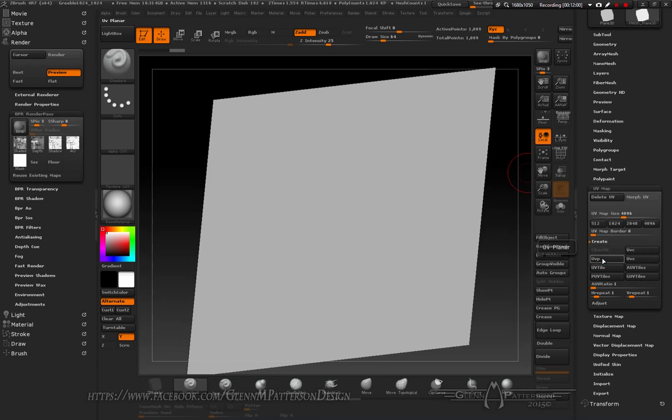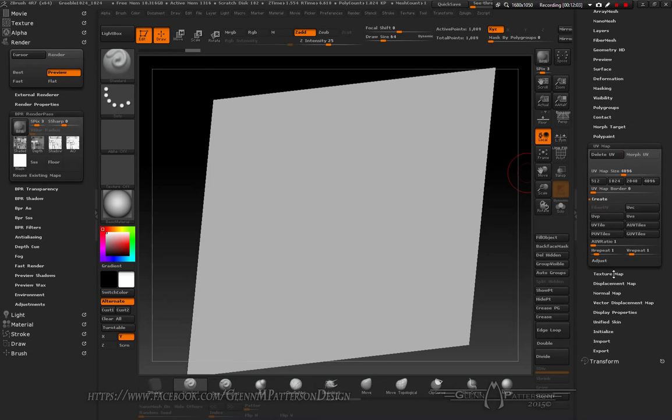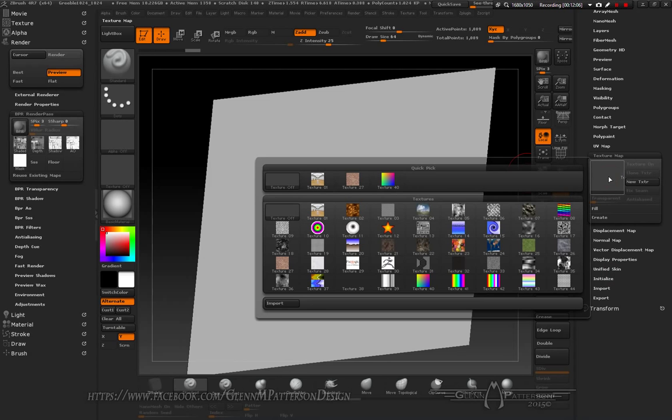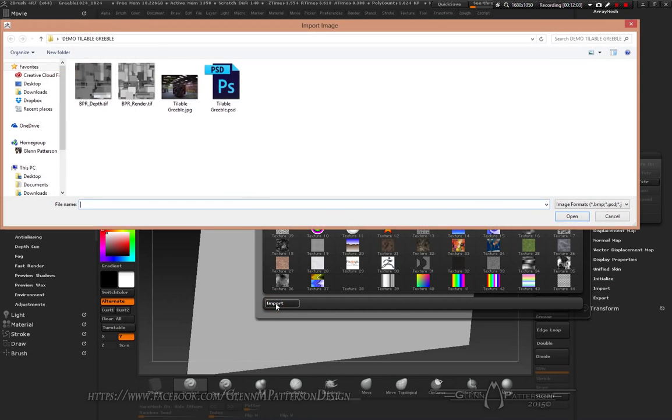And click it. Now, let's take our texture map. Let's go get that texture map we just made. And we want the BPR render, open.